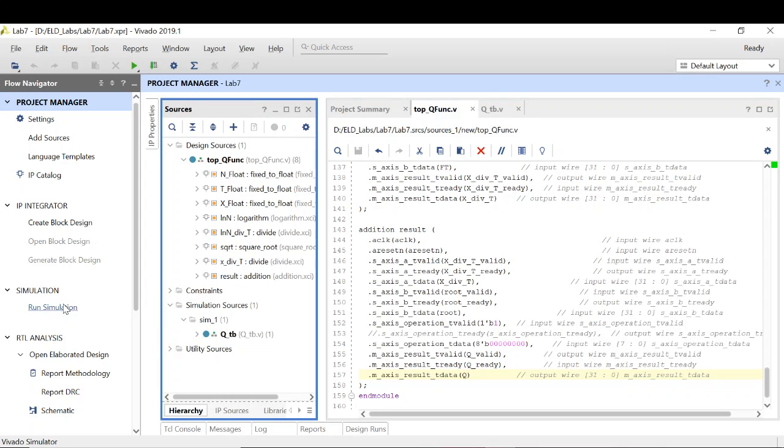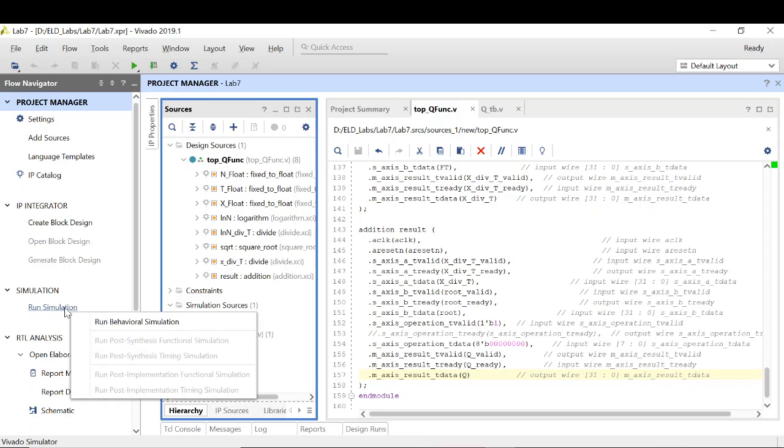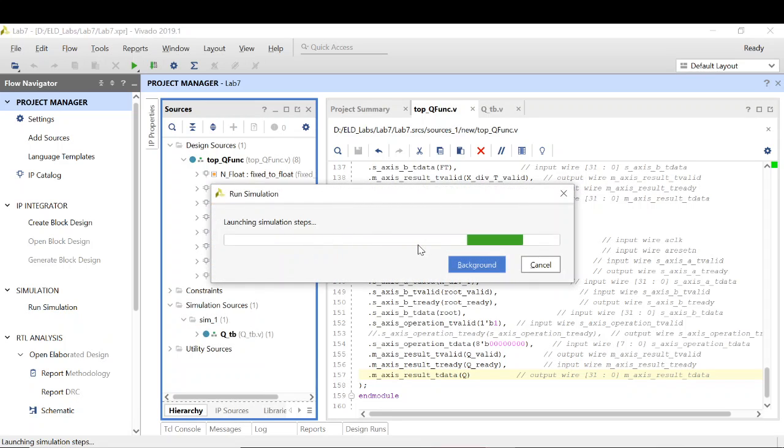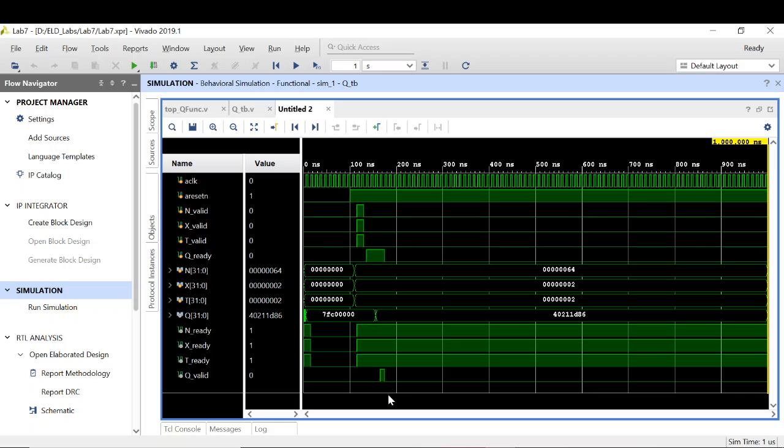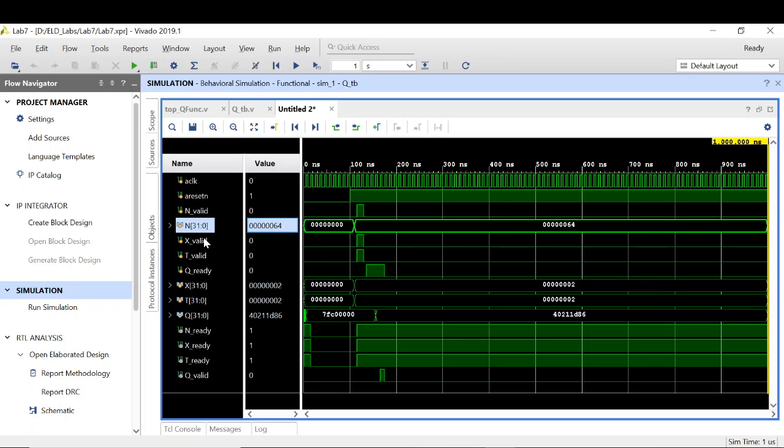The same test bench is fine for this. Let's run the simulation and wait for a while till the simulation is completed, and let's check the result. All right, so we have got the results. Now let's rearrange these terms to get a better understanding.